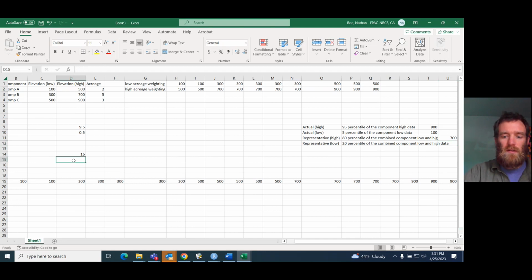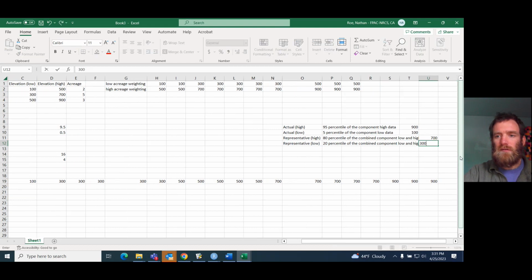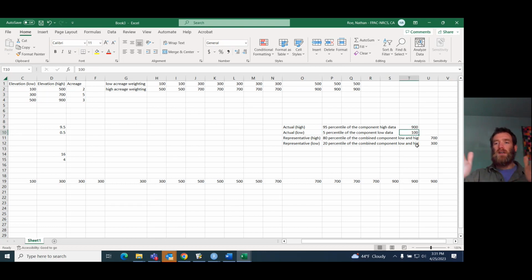And we would do the same thing. We have 20 positions times 0.2 for the 20 percentile. That's 4. 1, 2, 3, 4. So this would be a value of 300. So now you have an actual high value of 900, an actual low value of 100. So the actual range, this site can range from 100 to 900, but a more representative condition would be ranging from 300 to 700.